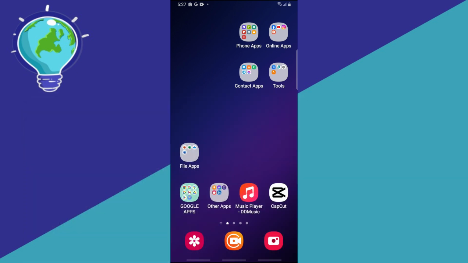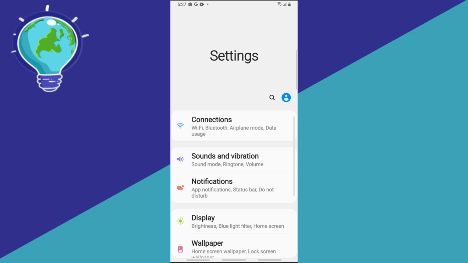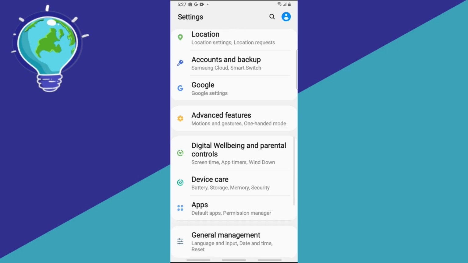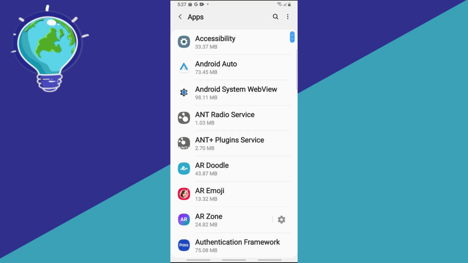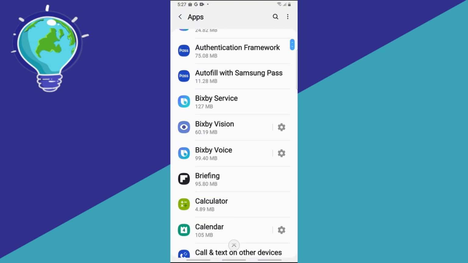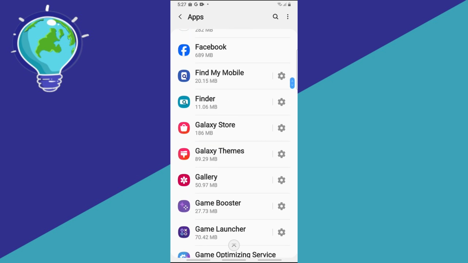So guys, in order for you to do this, first thing that you will do is simply go to the settings on your device. And now, once you are on settings guys, just simply scroll down and go over to the apps over here. And now, once you are on the apps, just simply go to Galaxy Store. So it will be on letter G. And from here, guys, just simply tap on the Galaxy Store.